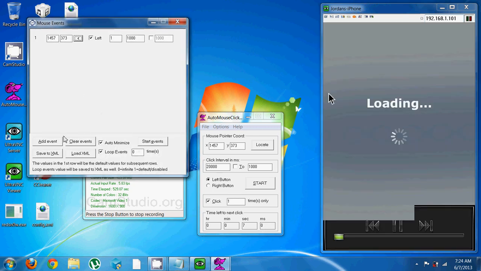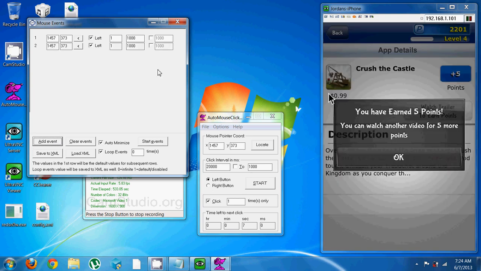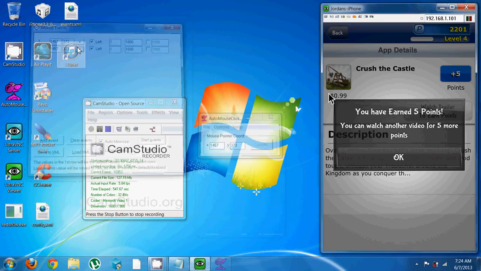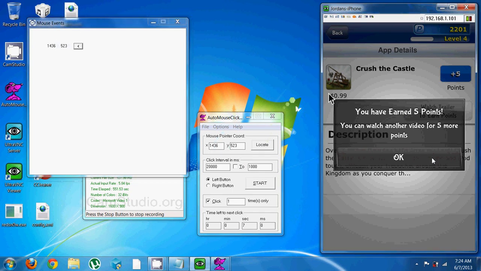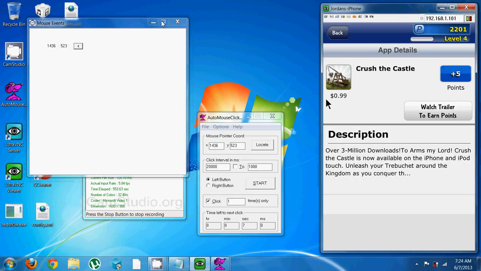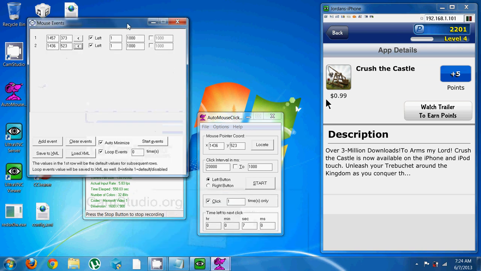Then you're going to want to add your second mouse click. And with the first one, we're going to leave it at 1 second. Like I said, 1000 is 1 second. Then you're going to want to locate your second mouse click. Do it twice. Minimize. Now, this is just to set it up. You're not going to have to do this every time.